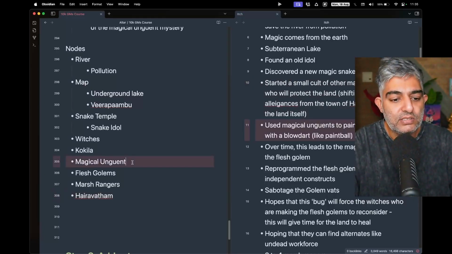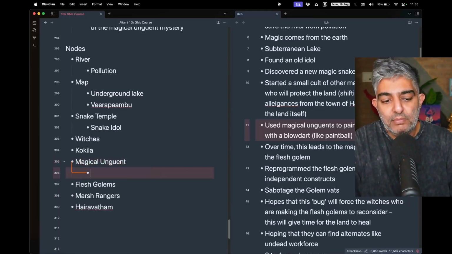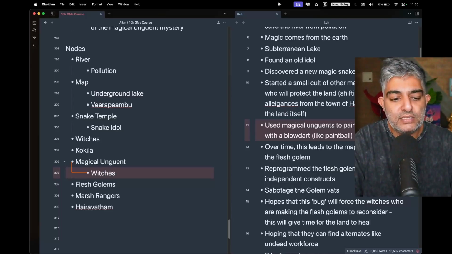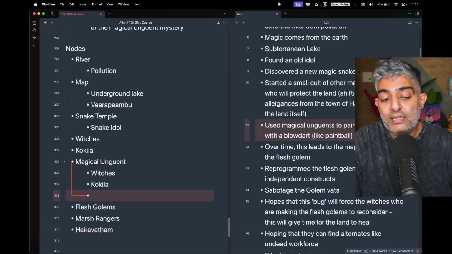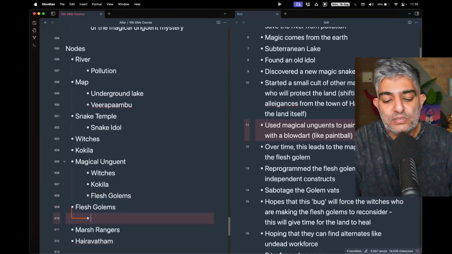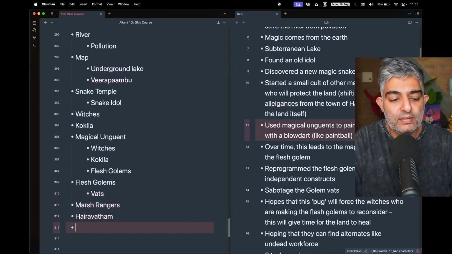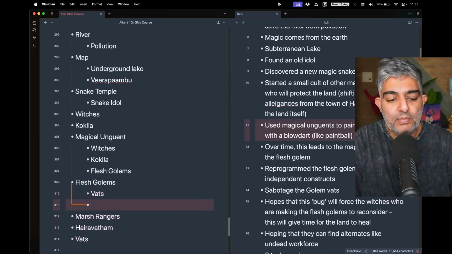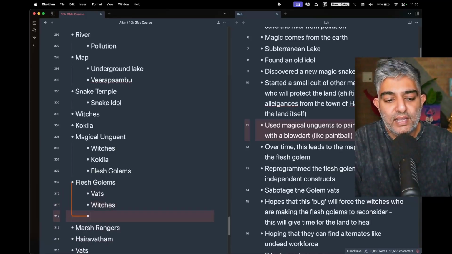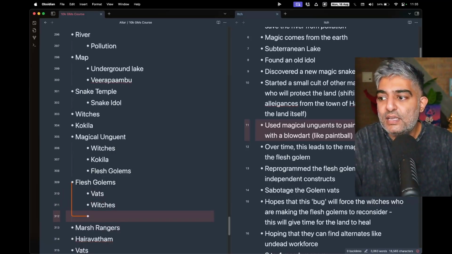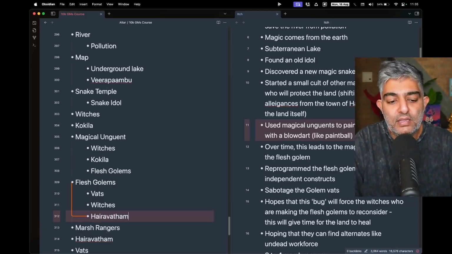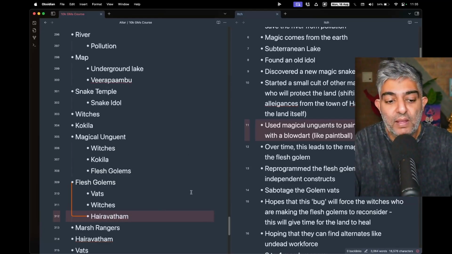Magical unguent. So magical unguent is tied to witches. It's tied to Kokila, and it's tied to flesh golems. So flesh golems, they're made in the vats, which we haven't specified yet, but we will. They're made by the witches. And that's how the people of Hiravatham deal with their dead.